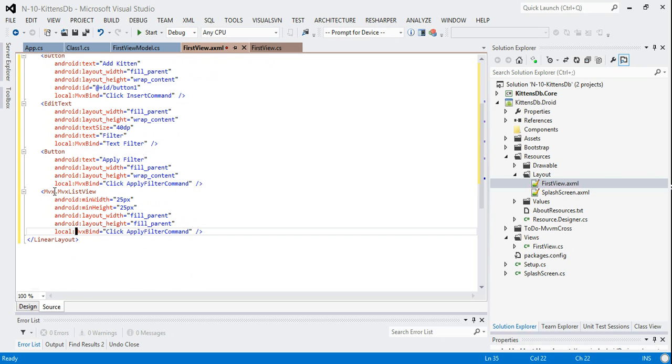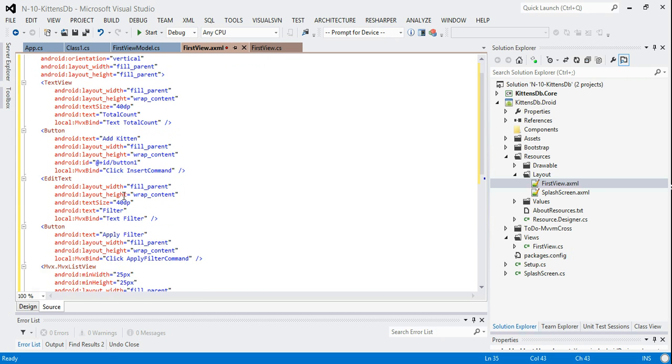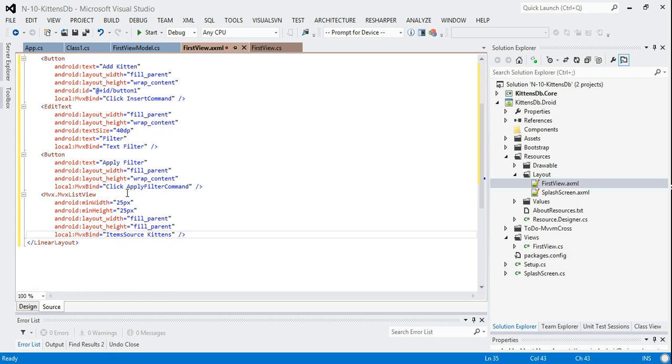And then what we'll do is we will have a list view, and this is going to be an item source we're binding on it, and this is to our list of kittens. So hopefully that's all straightforward enough. I think I can see a couple of bugs that I've written already, but we'll come back to those.